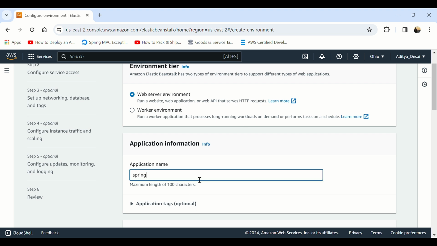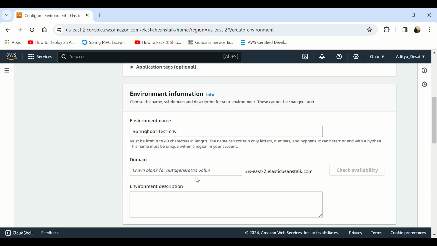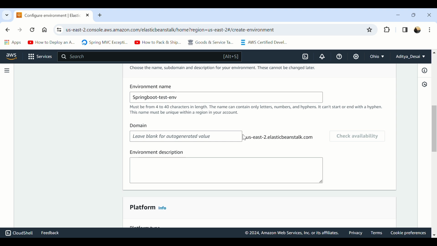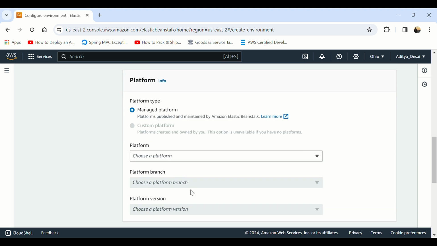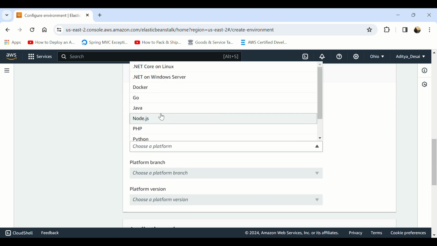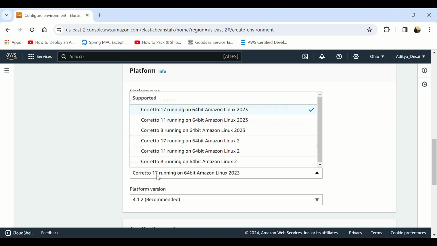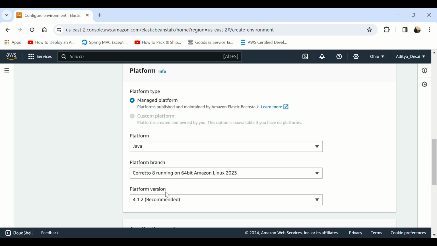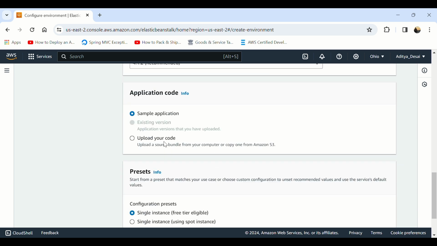So we can put Spring Boot test. Okay, any name. So test environment name. You can specify whatever you want. Dev, test, prod. We need a domain name to access the endpoints, so we'll keep it blank, let it create by itself. Platform will go for Java. I'm using version 8, so Amazon Linux 2023. Now the main part is the application code.